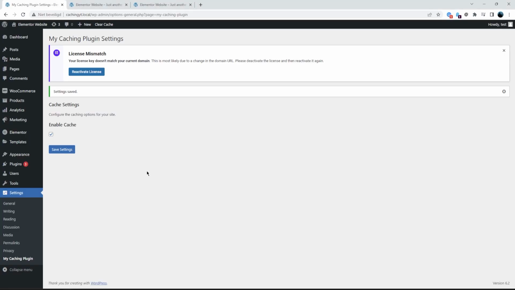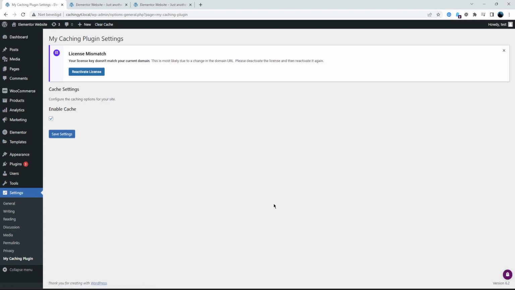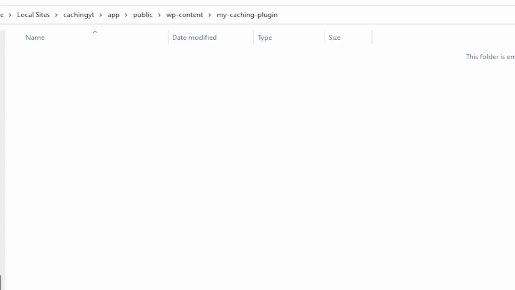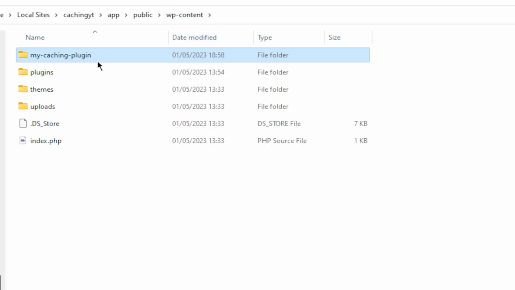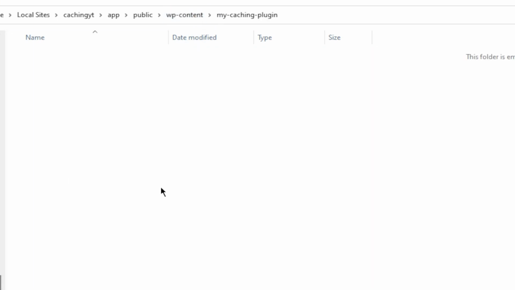When I click clear cache and I go back to that folder, you can see that the file is gone. Index.html is gone. Alright, so you've made your own custom caching plugin. Awesome.